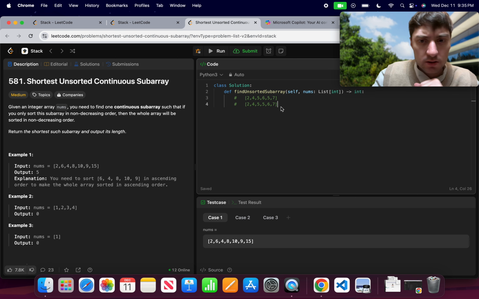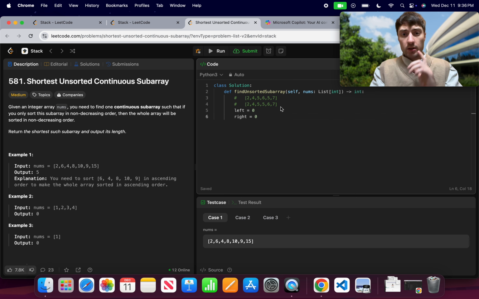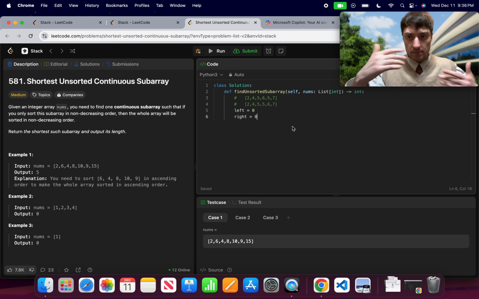So let's do the 2 pointers method. Let's see what's up. Okay, so I will need a left and then a right. Now the left is going to be equal to 0, so it's the 0th index, and the right is going to be equal to 0 as well, because initially we say that there is no need for a subarray, right? If all of these are already sorted, then there's no need for a subarray. But if there is need for a subarray, then we will adjust these as needed.